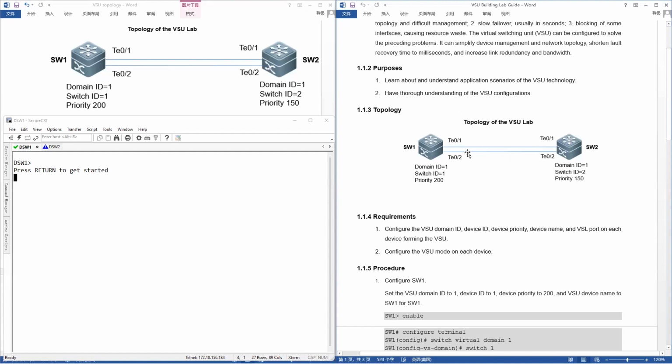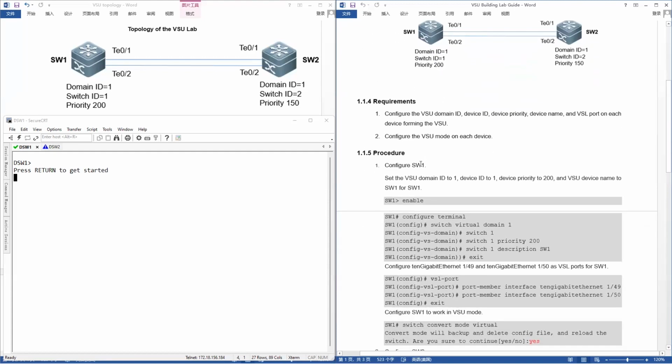And here is the basic topology. I already explained the left one. And the requirement is we hope you can configure the VSU domain ID, device priority, the name and everything. Then finally, you can change the mode from standalone to VSU. Then we can form the VSU successfully.